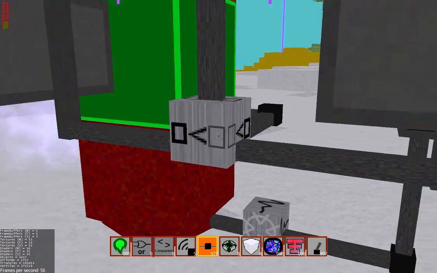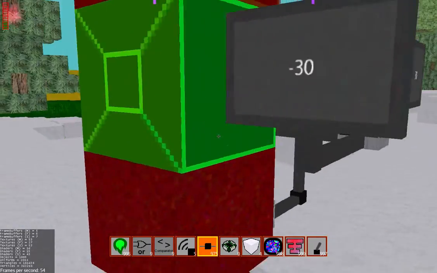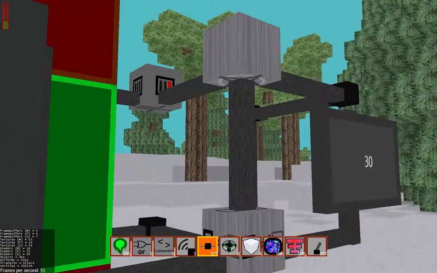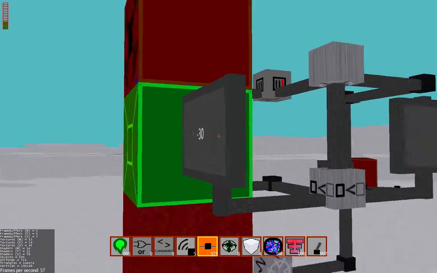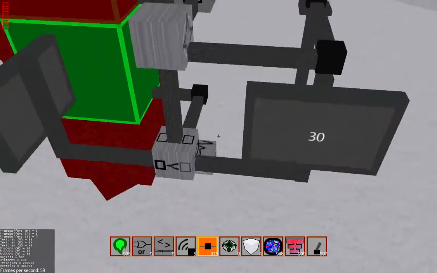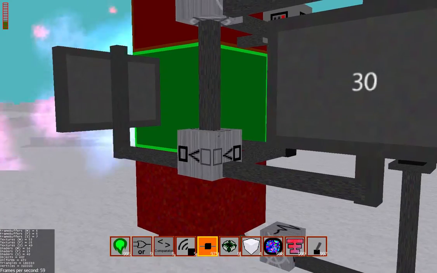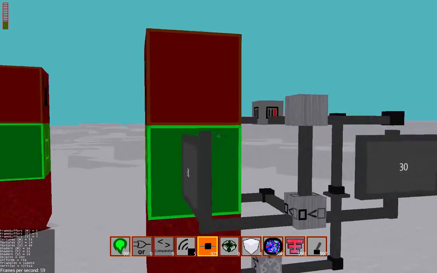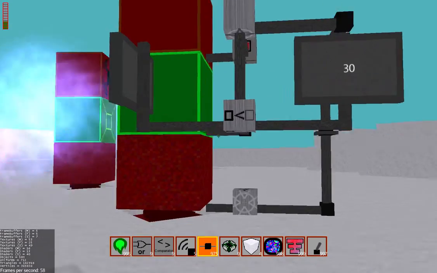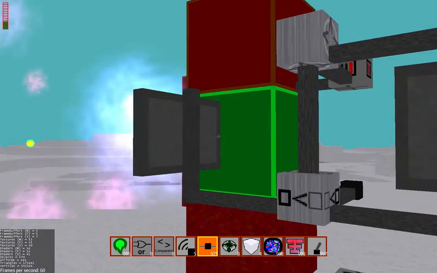It's piping that out to this comparator block. And if that value is greater than minus 30 and less than 30, you can see that's how that's happening, then it shoots at you, and otherwise it doesn't. So that's how that one works.